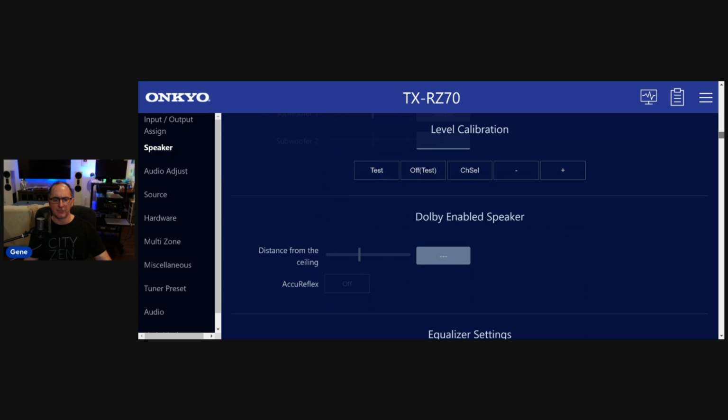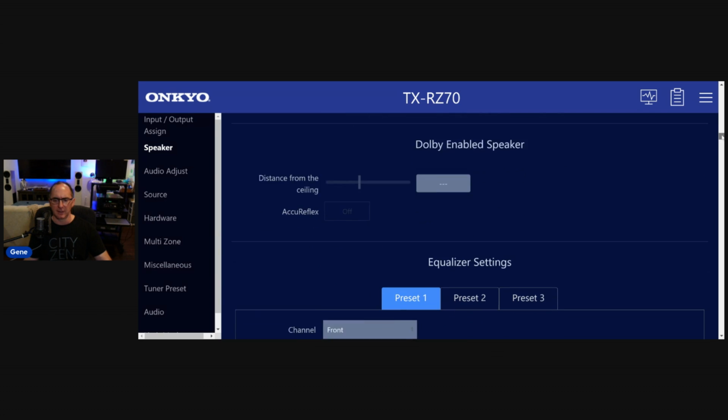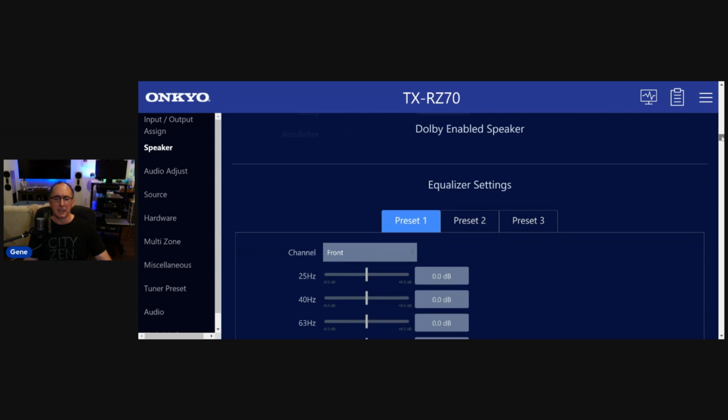Now, if you have Atmos speakers that are Dolby height, the bouncy house speakers, you would select that here, and you can do the different distances here, as well as run their auto EQ system, the Accu Reflex, which I have not tested. They interestingly have a GEQ, which I'm not a huge fan of graphic equalizers, but this is the most comprehensive graphic equalizer I've seen on an AVR since like the 80s.